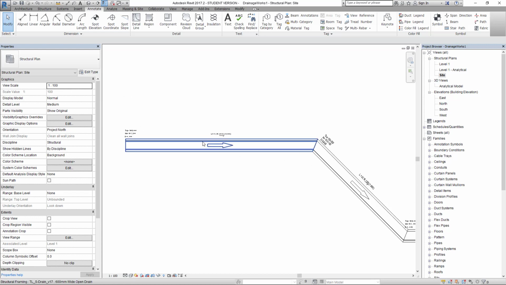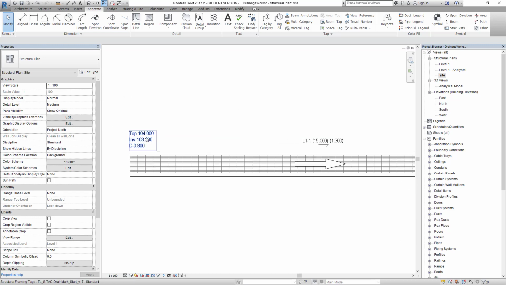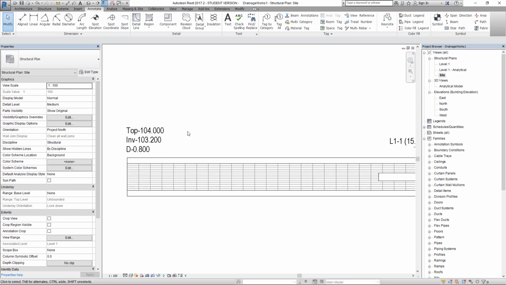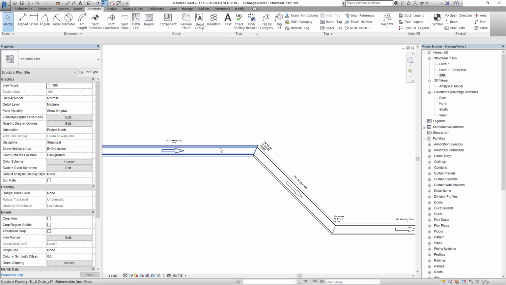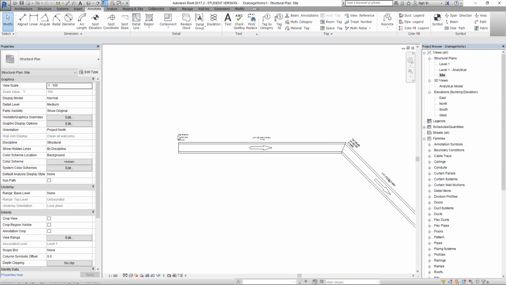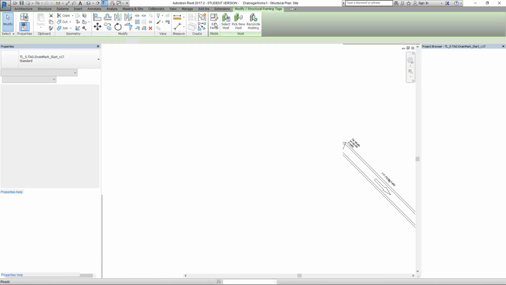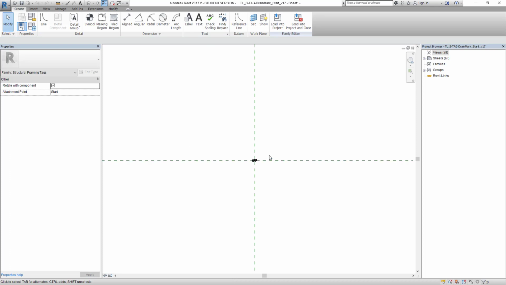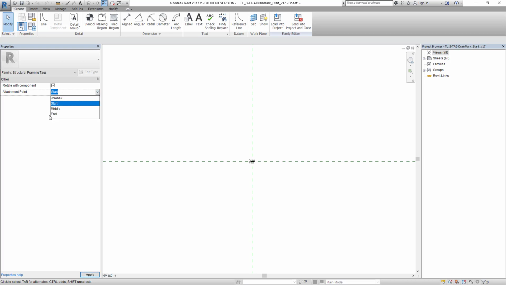Now I will explain why this tagging will appear on the left and information will appear on the end. It is because when you select and edit it, from this point, because of this framing tag, we have an option to choose it either from start or middle or end. This is where we choose it.